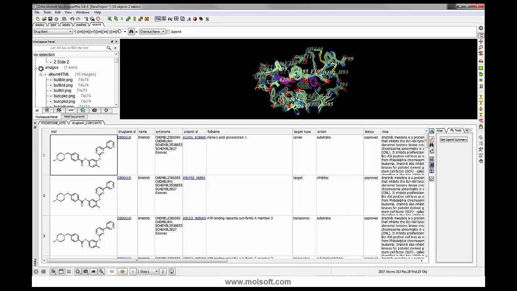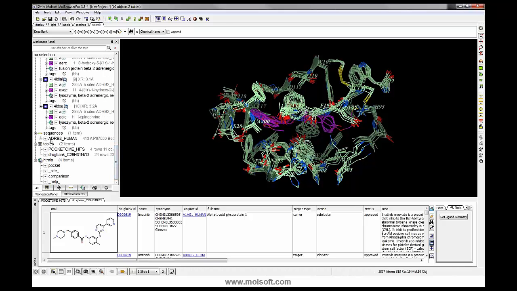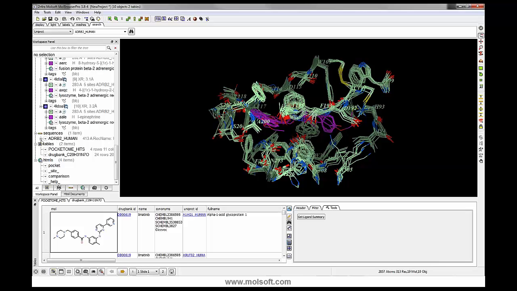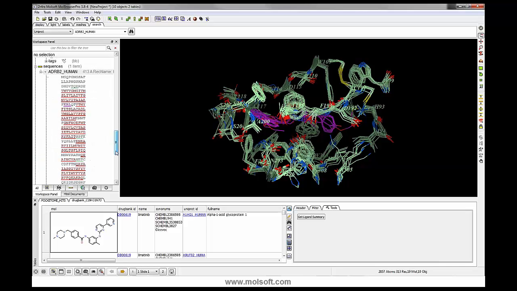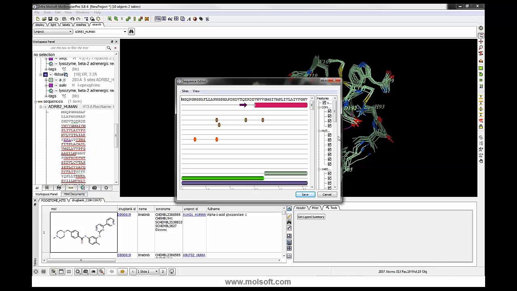And finally, the other kind of information that you might want to read in is sequence information. So we can look up the sequence from UniProt. If we click on the drop-down button here and choose UniProt and enter the UniProt ID, this downloads the beta-2 adrenergic receptor sequence. You can see the sequence here, and we can look at more information about it in this window here.